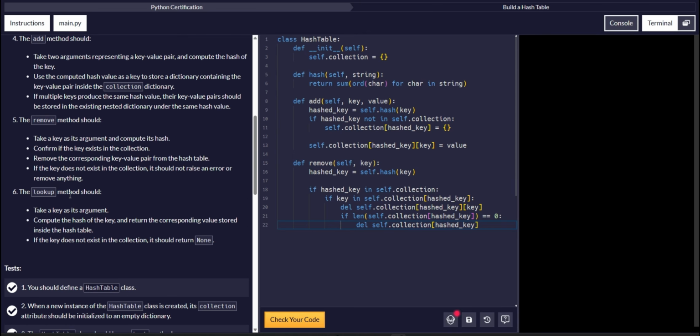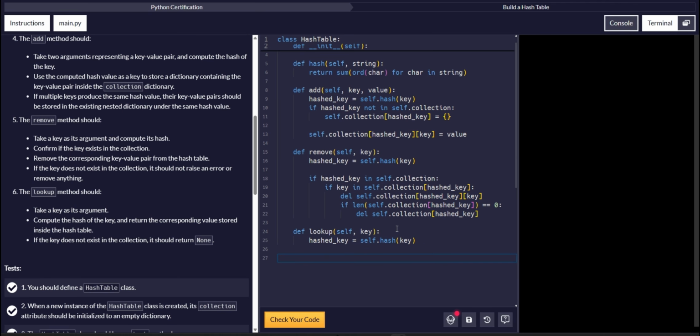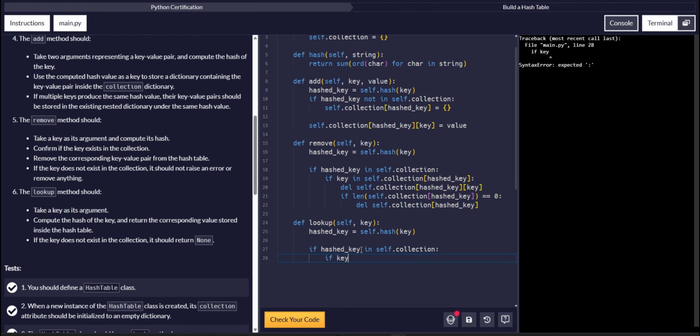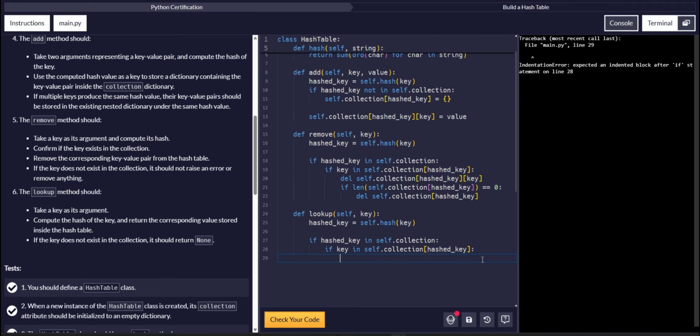The lookup method will return the value stored in our hash table. If the value doesn't exist, it will return None. First of all, we again create the hash key by using our hash method. Then we check if our hash key is in our self collection. If the key passed as a parameter in our lookup method is in the self collection hashed key, then return it. If not, then return None.